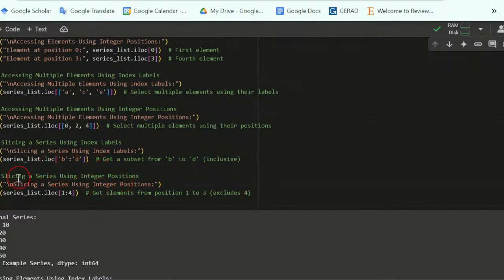And then we can also slice a series using integer positions. In order to do that, we call the iloc function for the series underscore list, and in square brackets we write down the positions that we want to include, but we need to be careful because the ending point, which is here number 4, is excluded. So when we write from 1 to 4, it means that we're going to go from 1 to 3. The ending point is excluded. So we are going to get elements from positions 1 to 3.